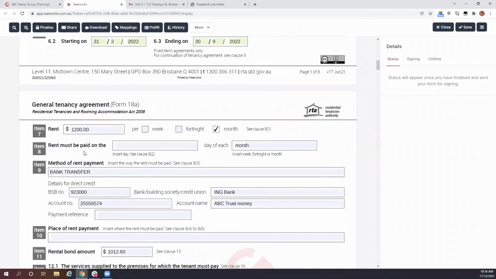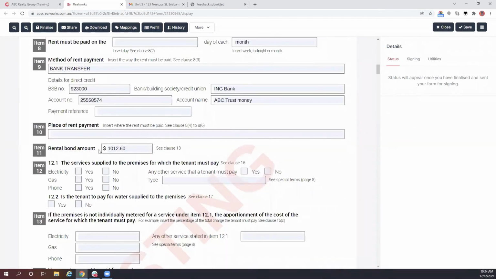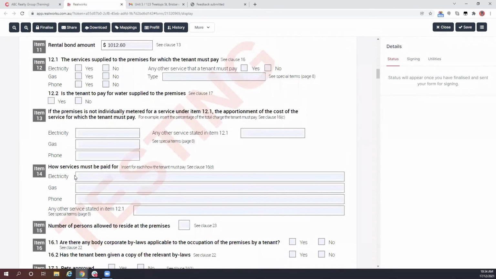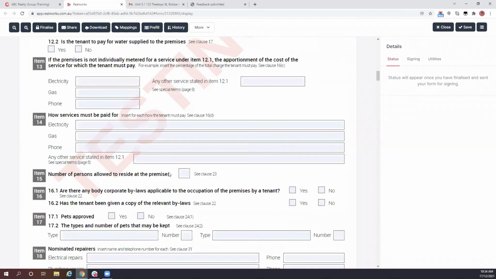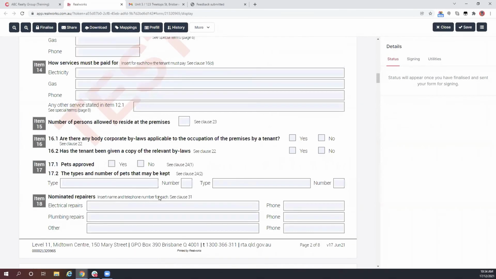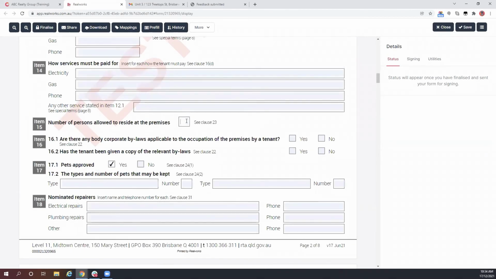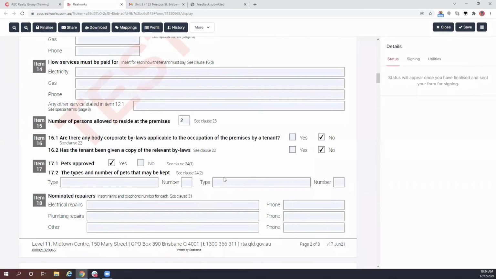Now, there is some information that's not pulled through, and these areas do need to be completed. So if there's services to the property, if there's a body corporate, and how many people are allowed to occupy the premises, those things do need to be entered at the moment. There will be work in the future to add this to Cloud so that all of the information pulls through. But just a few areas that you'll need to add, and make sure that they're copied from your last property.